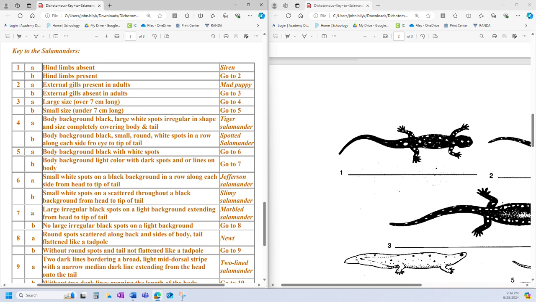All right, let's figure out what this guy is. Number 6 right here. Are there small white spots on a black background in a row along each side of the head to the tip of the tail? Or are there small white spots scattered throughout on a black background from the head to the tip of the tail? This looks like it's scattered. It doesn't seem like it's in a row. Because it's scattered, we now know that number 1 is the slimy salamander. All right. That's how you do the dichotomous key.